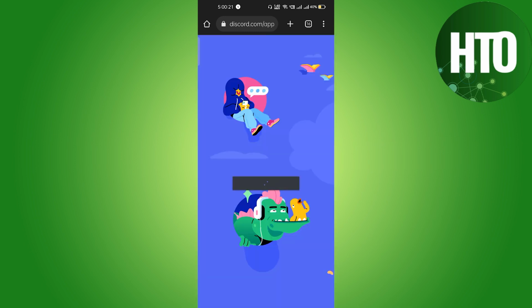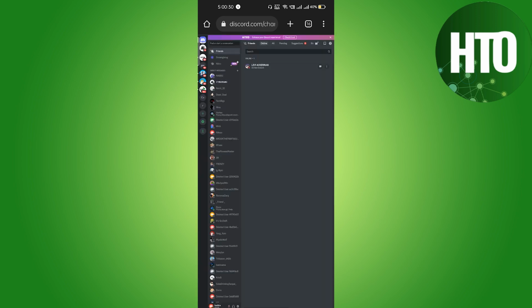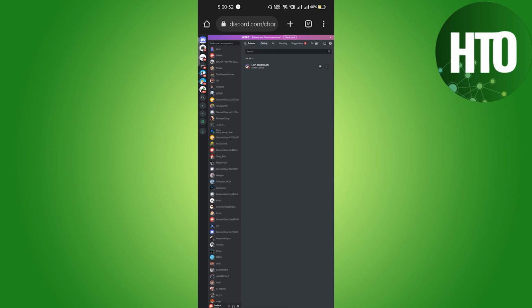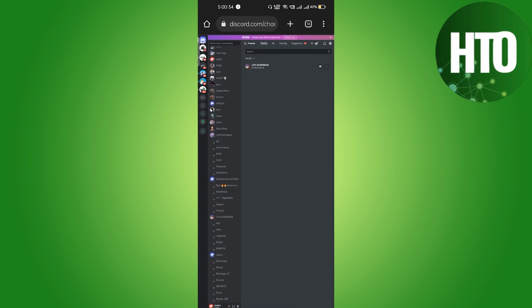So just click on the open Discord, and basically we have to log in to Discord. I have already done it, so it will just open in a few seconds. And after that, you have to do one more thing. In the bottom right side corner, you can see the setting, right? So just go to the setting and let me show you.